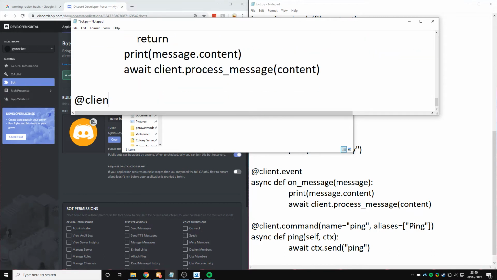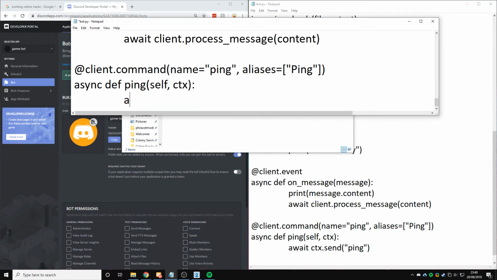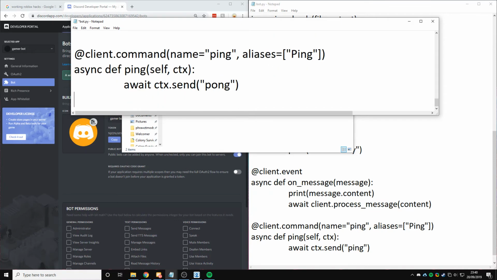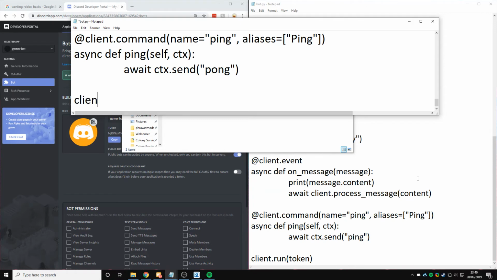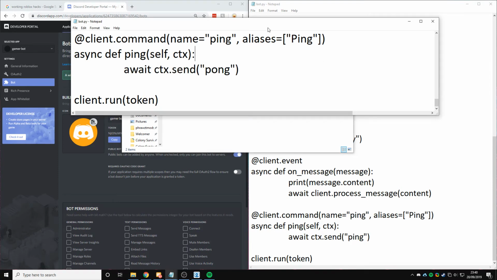Now next we'll make a command using a client command, and then make it ping. Then make an alias called Ping with a capital P, so you can use case sensitive stuff. And lastly, we just simply send pong or something like that. And now just simply client.run token. Now you've made your bot and you made a config file, and now you're done.